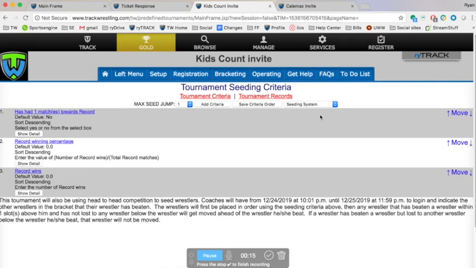But basically, when you get to this page, you're going to see three default criteria that are always a part of a track wrestling predefined event. These can't be deleted, but they can be edited to some degree.